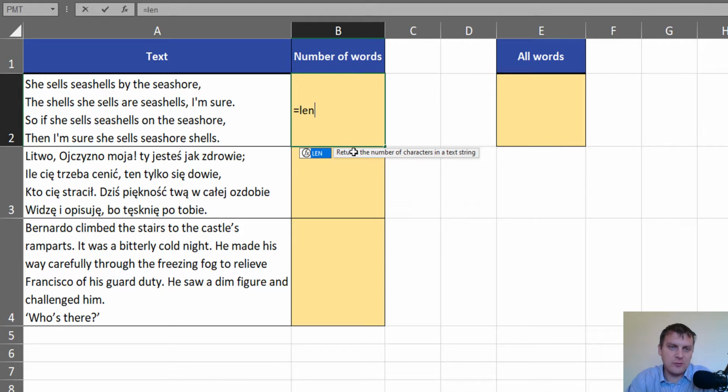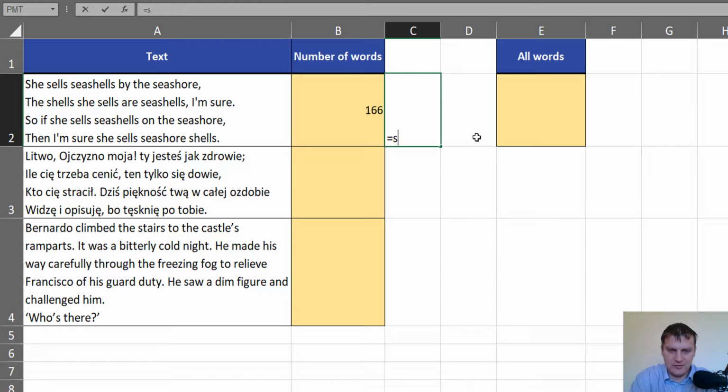First of all, we have to count the length of the text. So we can use the LEN function to count the number of signs in the cell. Then we have to remove spaces from this text, and we can do it using the SUBSTITUTE function.